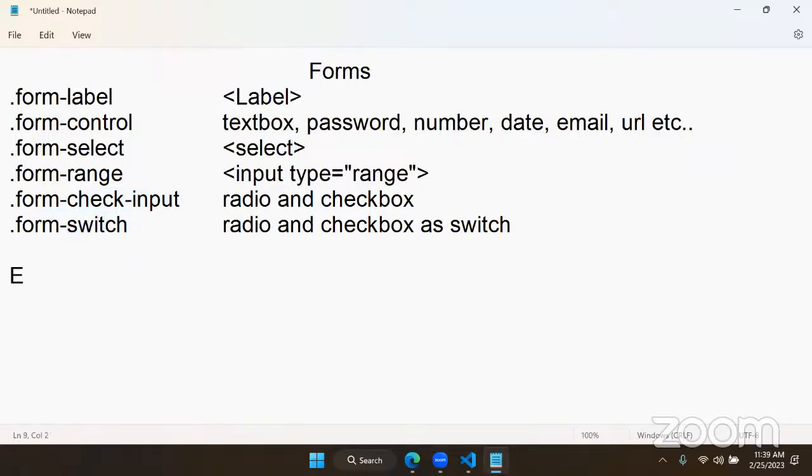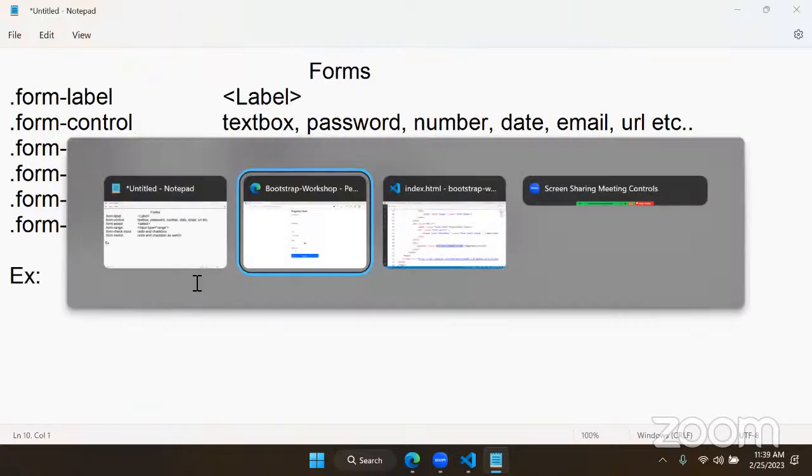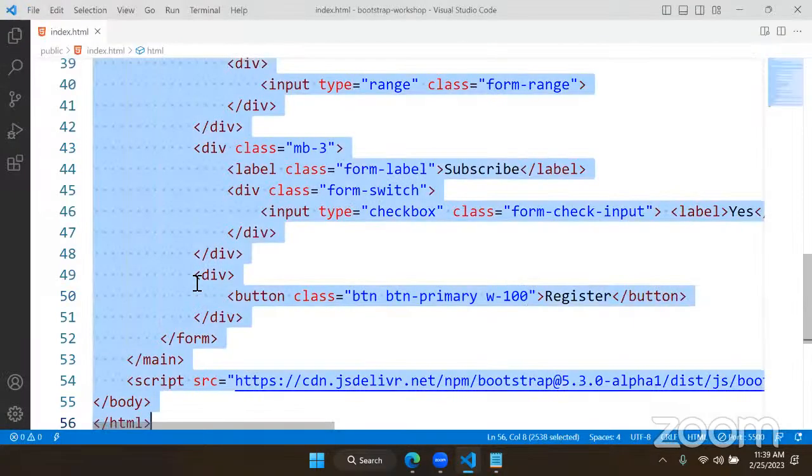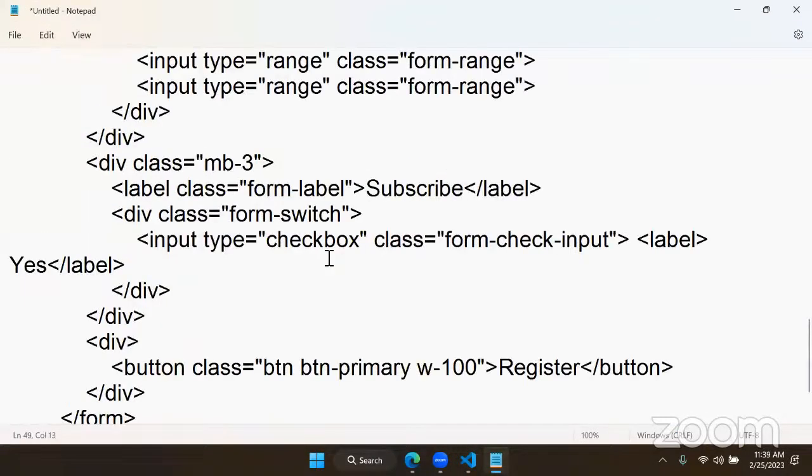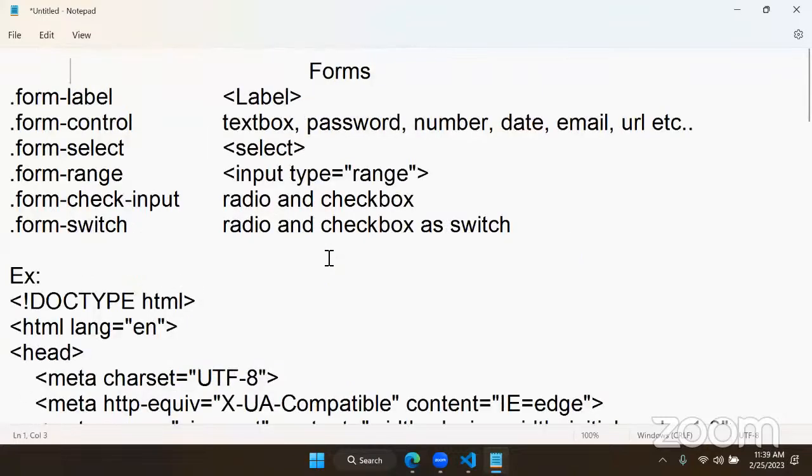I will give this example to you. Let me copy this example. This is a simple example to understand how to design forms. Traditionally, when we design forms, we follow this approach. We put divs and we put labels. Under the labels, we put the controls. This is the traditional approach of designing a form. You can design in any way, right?